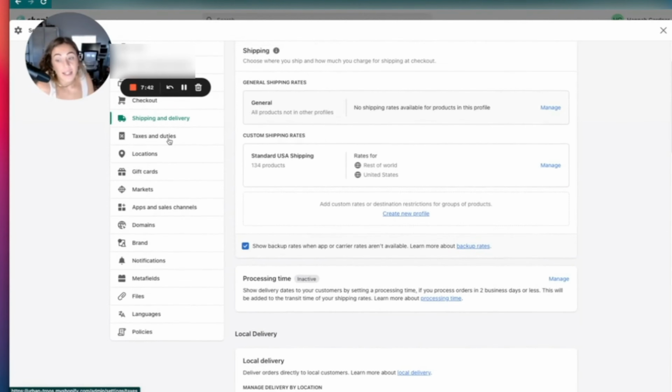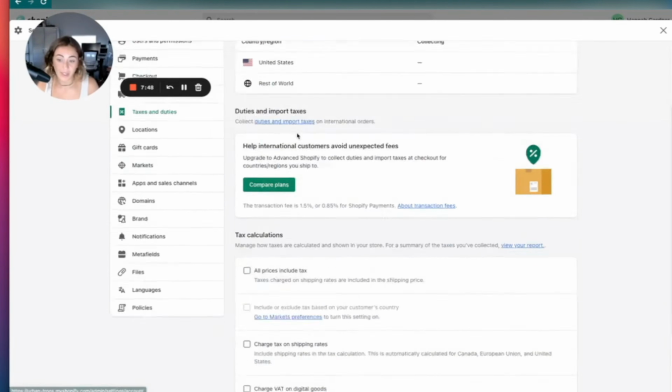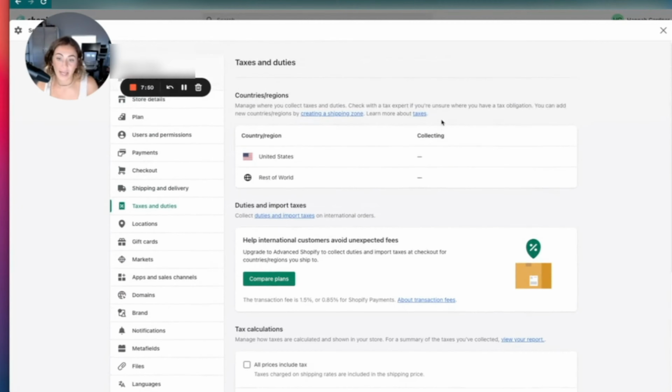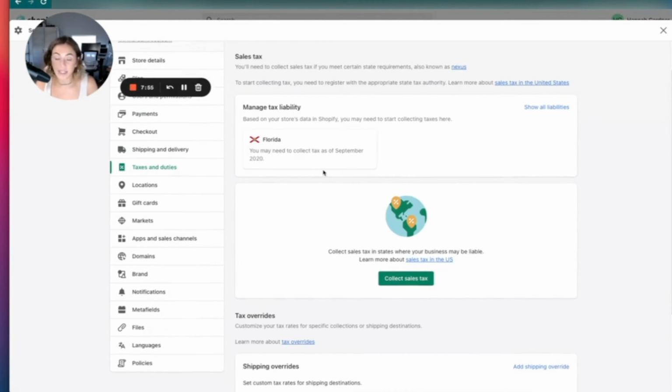Now, the next thing that I want to explain is taxes and duties. I am not an accountant. I am not a CPA, but I will say in the United States, you are technically supposed to pay sales tax when there's a certain transaction inside of your state. So I'm located in Florida.